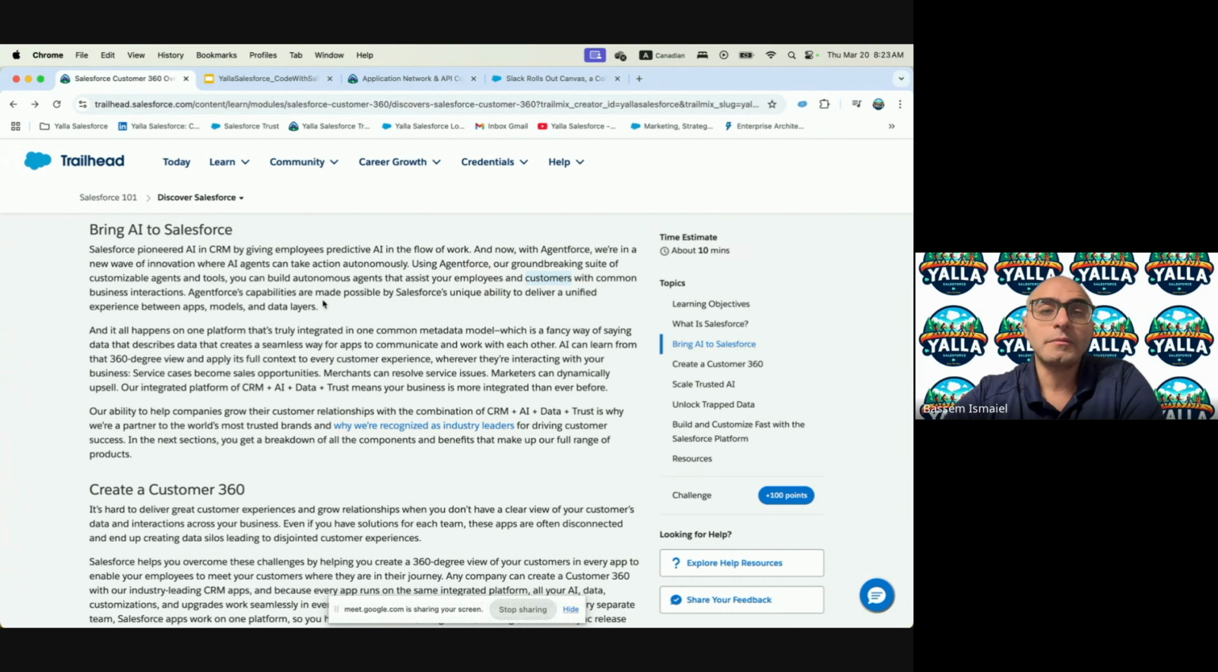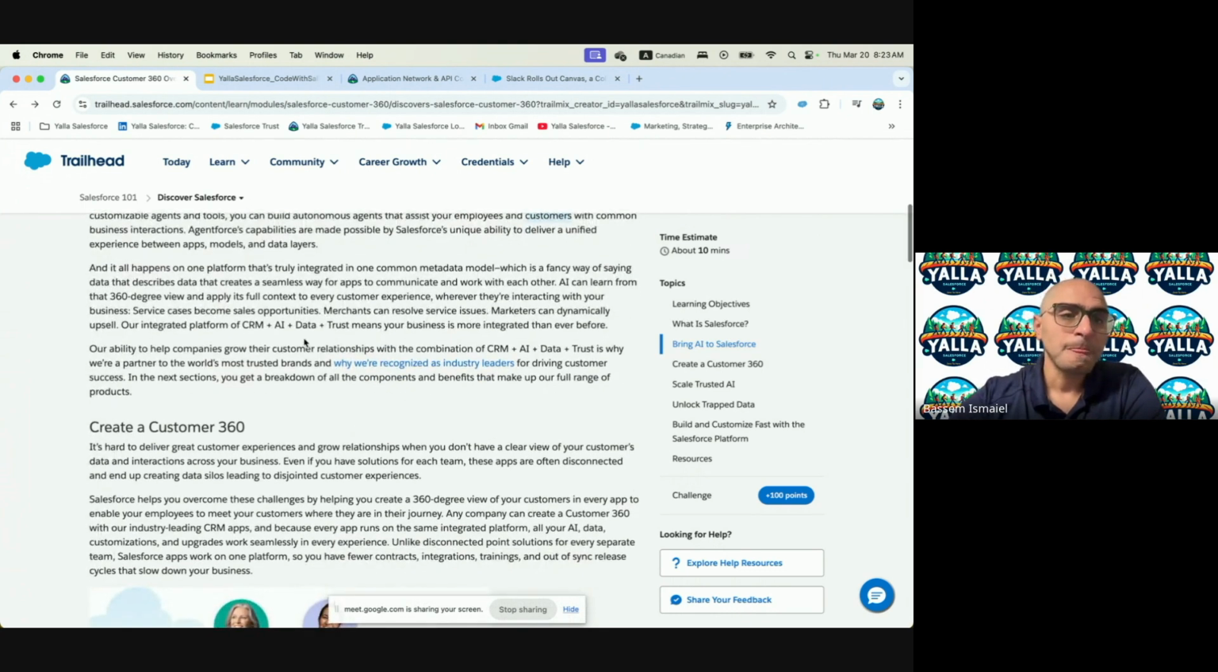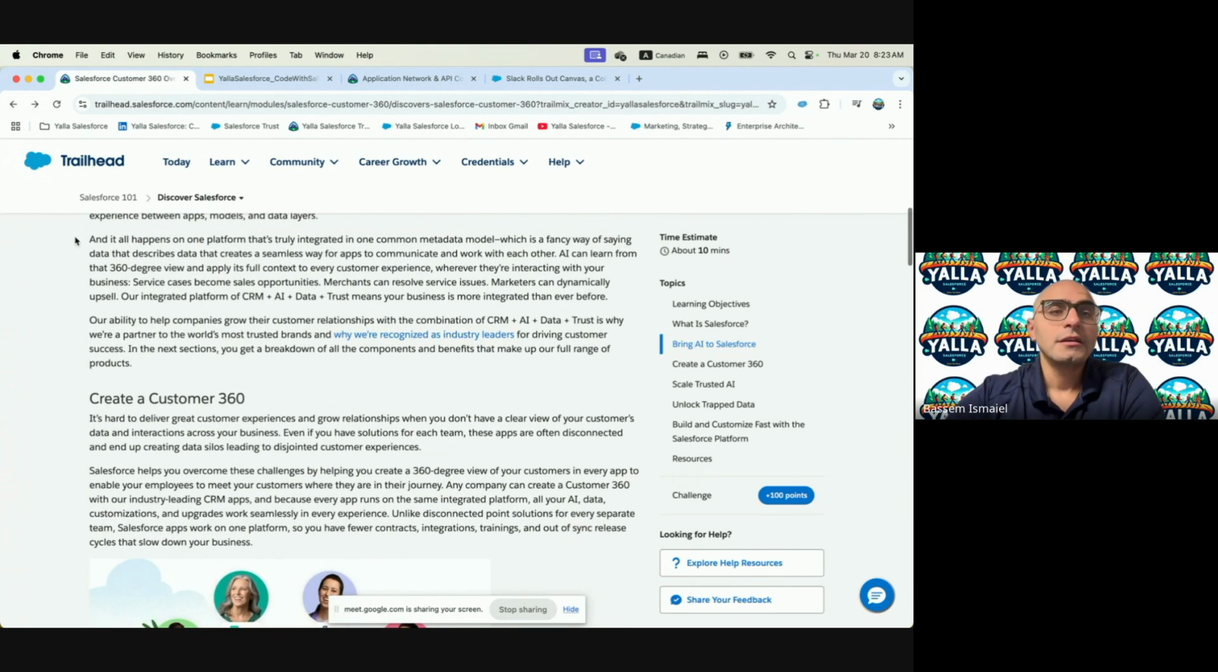Agentforce capabilities are made possible by Salesforce's unique ability to deliver a unified experience between apps, models, and data layers. It all happens in one platform. As we just mentioned, we are bringing the CRM, AI, data and trust all within one platform, into one common data model and within one common metadata model. What that means is, we agreed that everything in Salesforce is, at the very end, metadata within the platform.